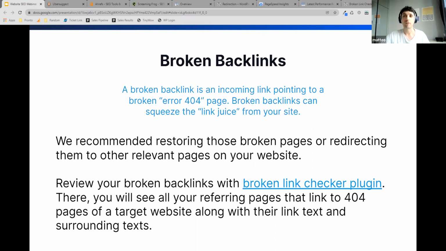For example, if we take Forbes again, linking to one of your service pages, and at some point, for whatever reason, as I just mentioned, you want to change the URL of that page, and you don't redirect that old URL to the new URL, then the link coming from Forbes.com will end up going to a broken page, and that's going to be called a broken backlink.